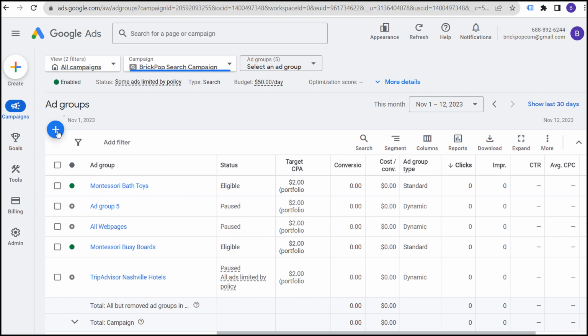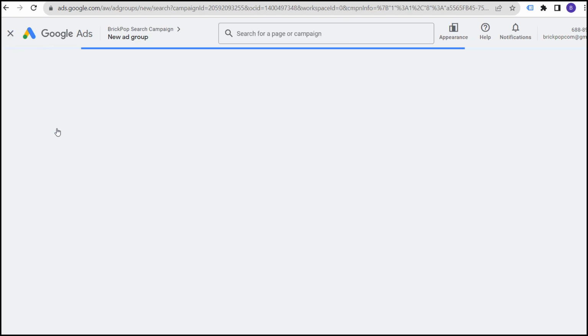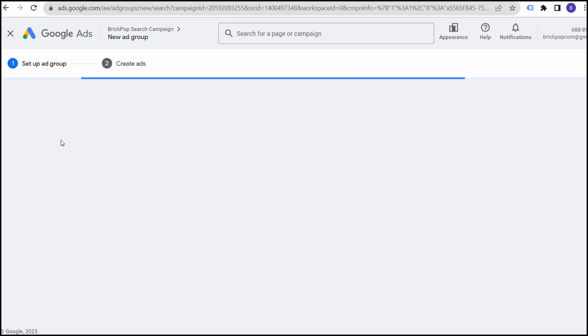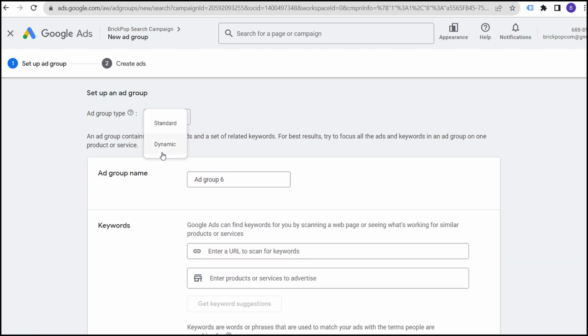So let's come over here and click on the plus sign to create a new ad group. And this is where you can choose to create a dynamic ad group. So I'm going to go over some different strategies for creating dynamic ad groups.